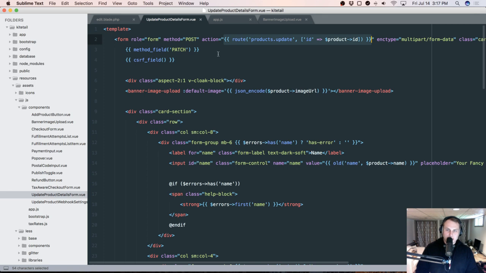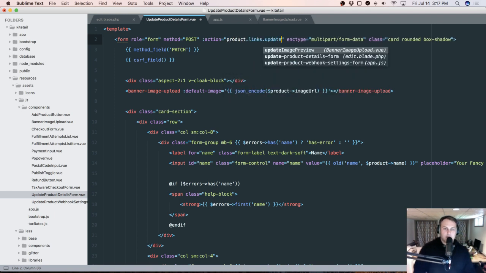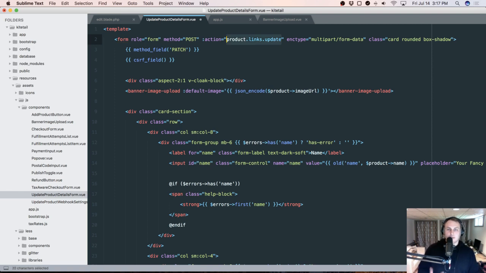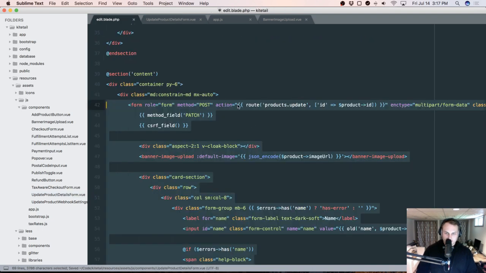Something that I've been trying lately that I kind of dig is having my JSON version of an Eloquent model having references to its relevant links. So in here, instead of having to pass it through as a prop, in my Vue component, I'd like to be able to say product.links.update, and this will return the update URL for that product. So it's all encapsulated nicely. Let's pass that through as a prop for now.